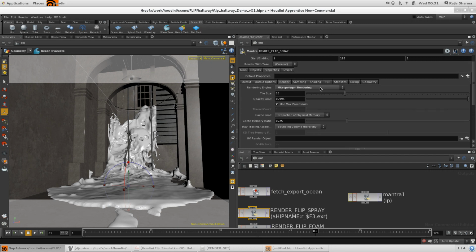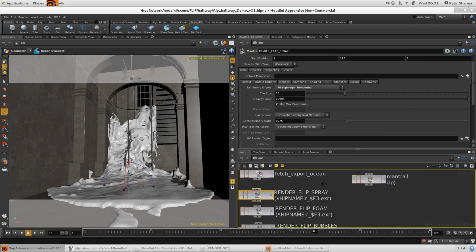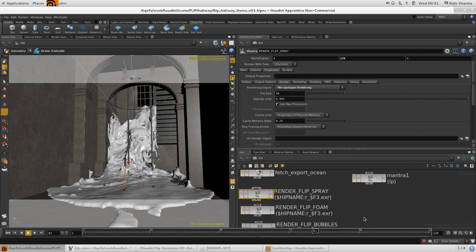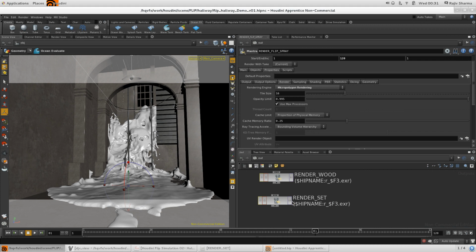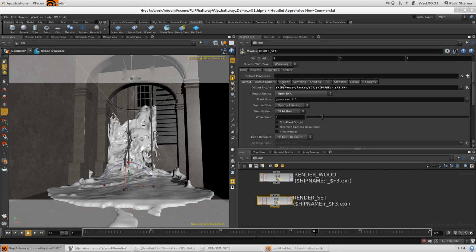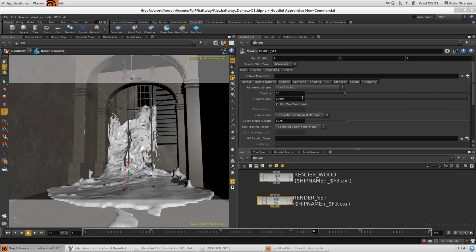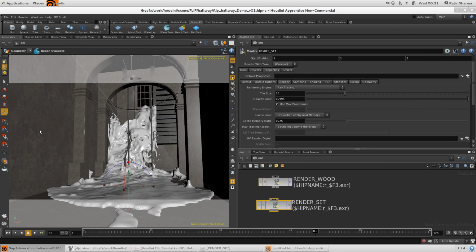For rendering, I use micro polygon rendering for some layers, when I render particles and volumes. For the set, if you can see this set, I used ray trace. So, ray tracing, because it depends, the things which work for particles will definitely not work for mesh. Because in mesh there are so many shadows, and the sampling rate is very high, that's why I like to play with ray tracing.